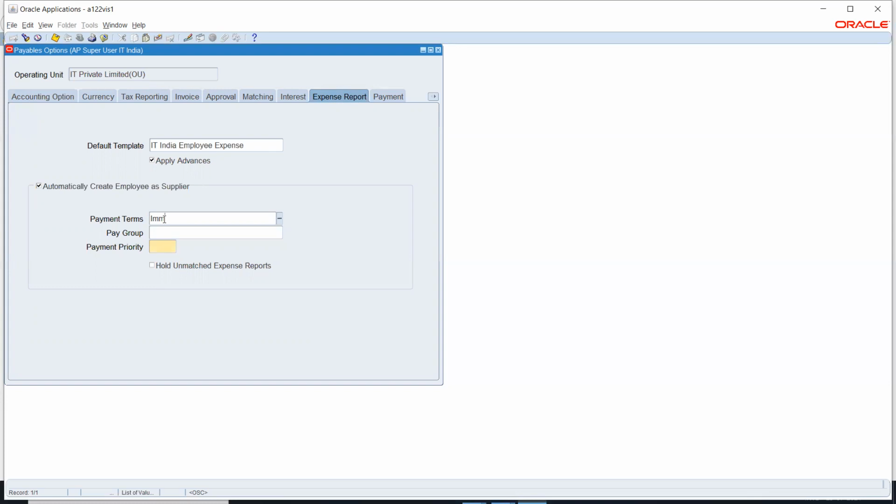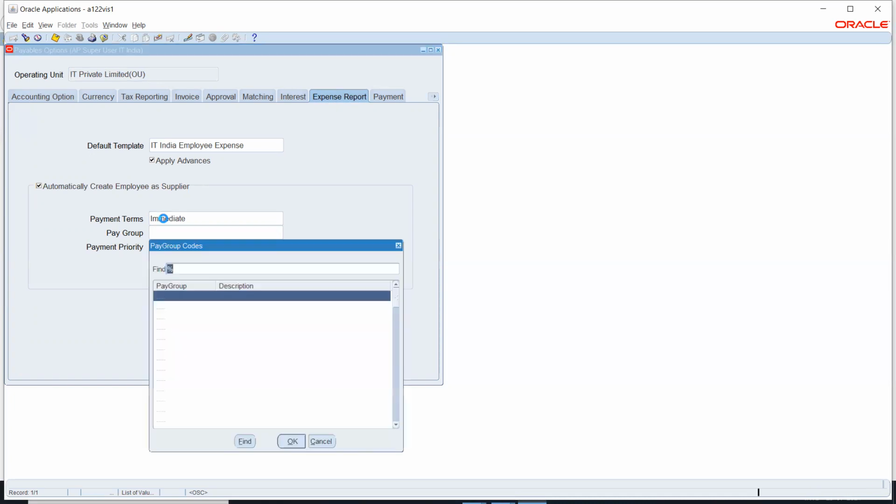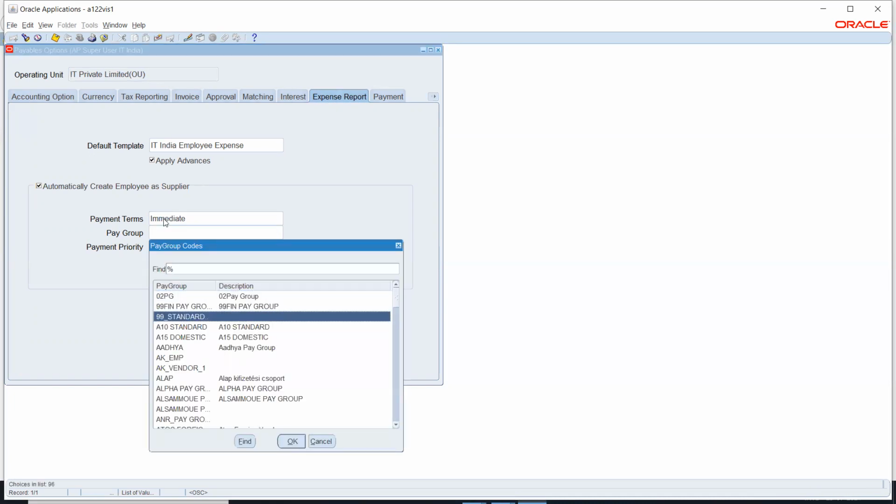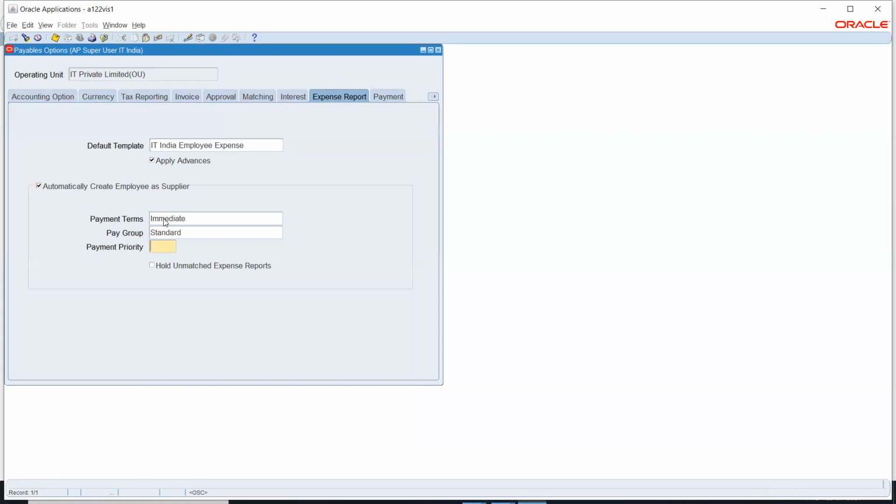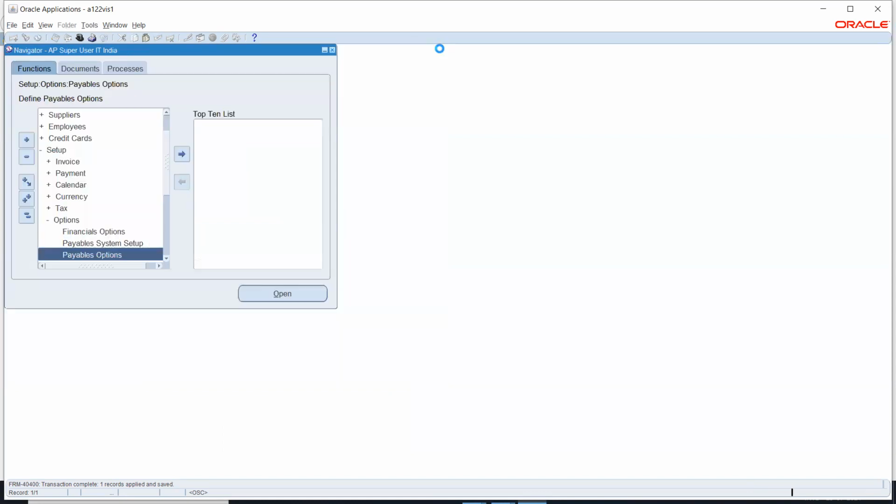Payment terms, you can put immediate. Pay group: if you have anything here, just select, otherwise standard mostly. Payment priority 99. But most organizations create a pay group for employees separately. Payment priority also will be set up separately for them. Hold unmatched expense reports, with this you can enable or disable. Save this info. Now close this one.